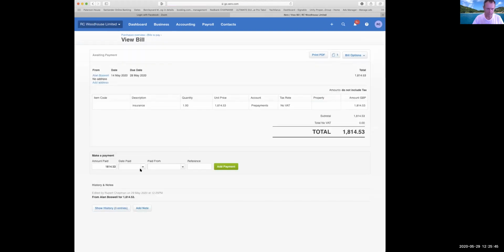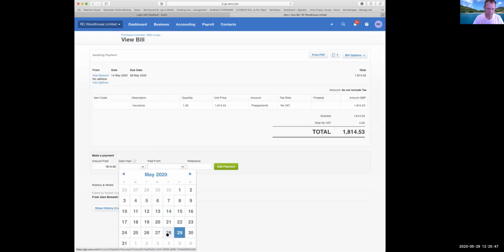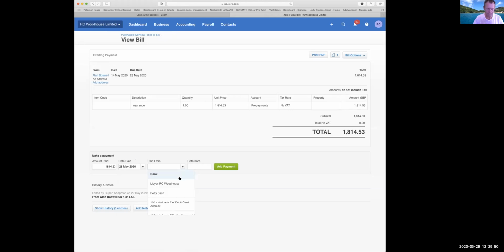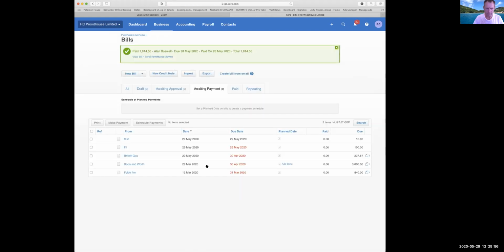Okay, and I know that it was paid yesterday, and I know which bank account it was paid from, so I can add that payment. And now it's waiting for when I reconcile the bank account. So it's dealt with, it's done. Except for the fact that you're not going to see any of that bill in the profit and loss. You're going to see it in the balance sheet. Let's just have a quick look.